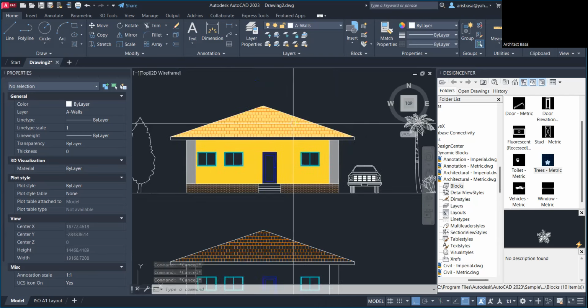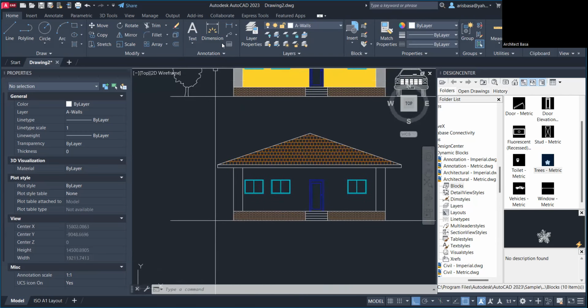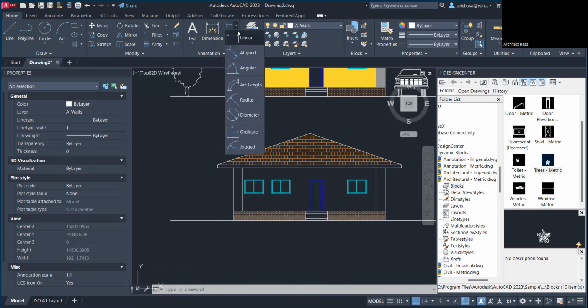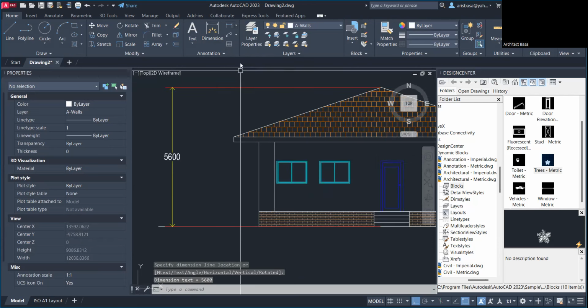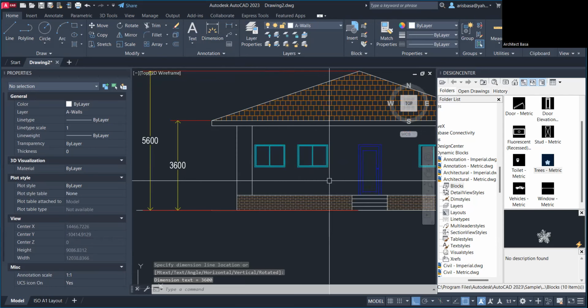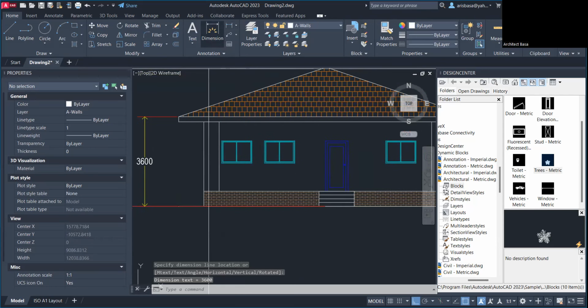You can also do dimensions for your elevation. So you can use your aligned dimension. Linear is better for the overall dimension of your house. Should be there. And then another one, let's say from here to here. You can also put a dimension that says your dimension here to here will be shown. Okay, it can be right here. So here and here.